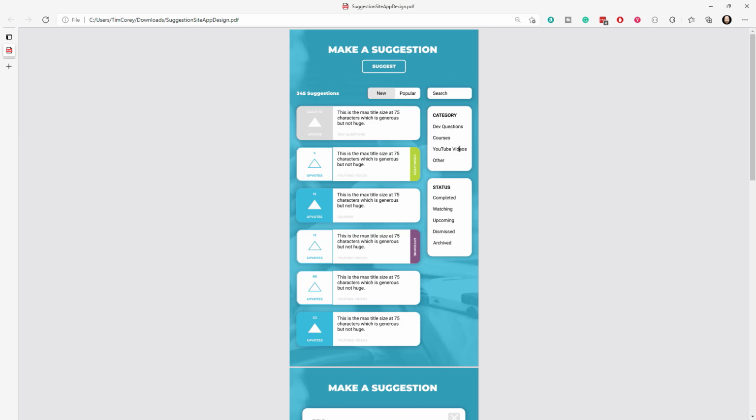All right, that's all for the UI design. Let's move on now to the logic design.